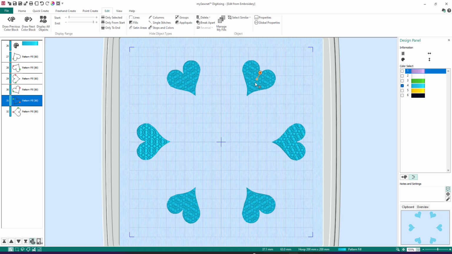I just love this. It's just so easy now to get everything exactly where you want it. Okay, so now I've got my circles running straight down the middle of each heart.